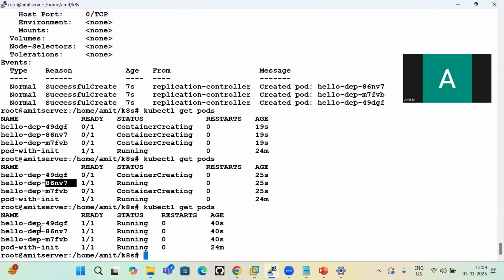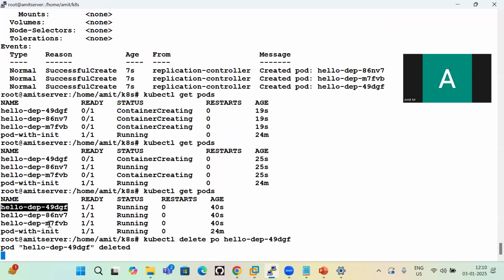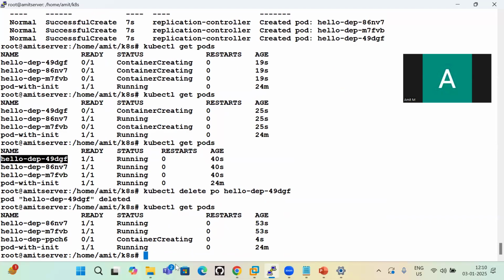Once this is created, if I intentionally delete one of the pods, you'll find that the one ending in gf is gone, and if you go and see get pods, it has again started creating a new one. So it means the replication controller is part of the controller manager, which takes care that the current state always matches the desired state.